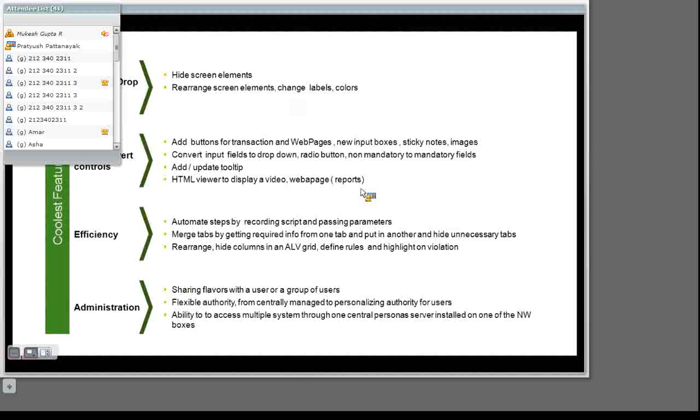For efficiency, it's not about only simplicity. Using SAP Screen Personas, you can really increase the efficiency of SAP screens.